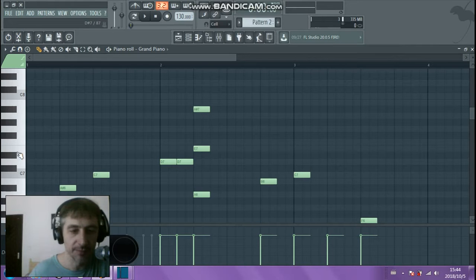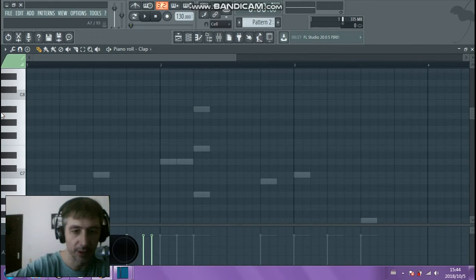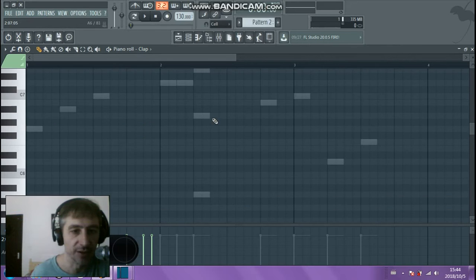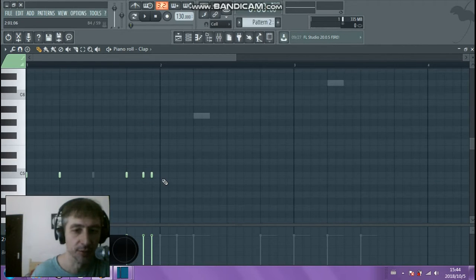You can also, I was going to say you can sometimes play music from your computer keyboard to actually play music too. But anyway, let's go back here. If you ever lose control of what instrument you're choosing, like just now, I'm selecting the clap tool.